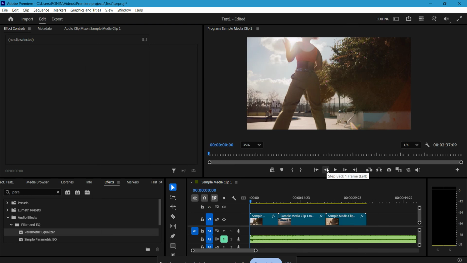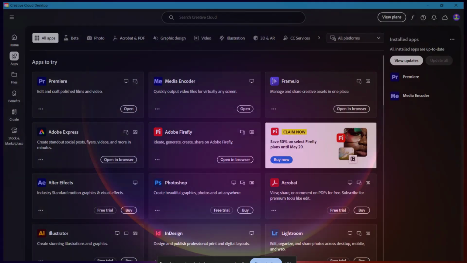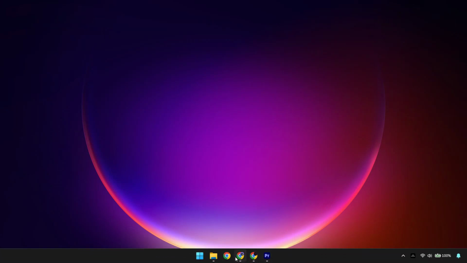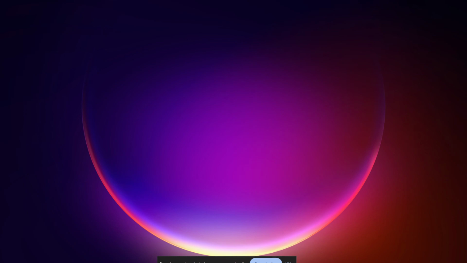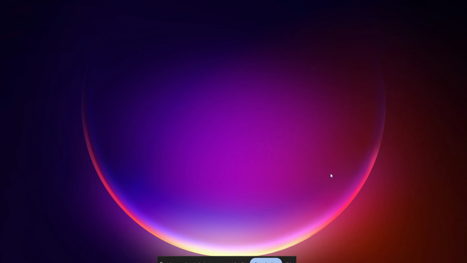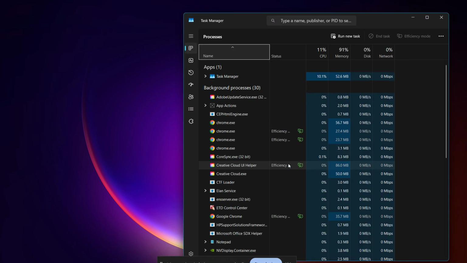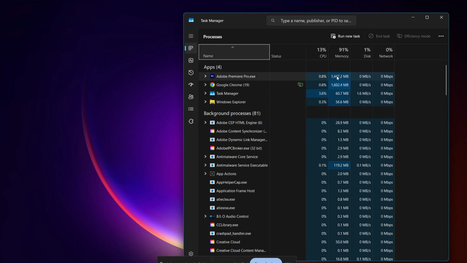Next, close any unnecessary background apps. This is one of the simplest fixes, but it makes a big difference. Browsers with a lot of tabs open, games, chat apps, and other heavy software can all use up RAM in the background. Open Task Manager on Windows or Activity Monitor on Mac, and look for anything you do not need while editing. End those extra processes so Premiere Pro has more resources available. The fewer background apps running, the better your editing performance will usually be.